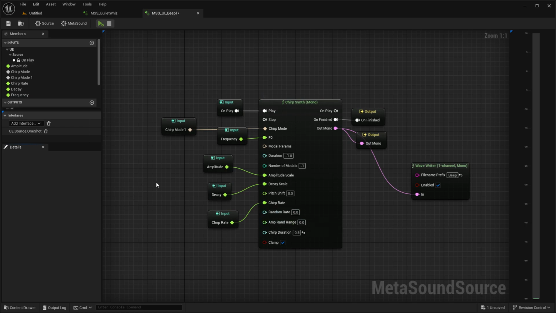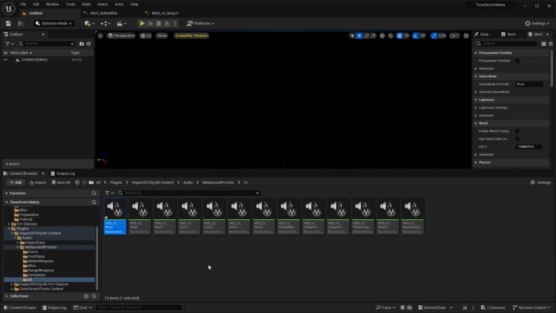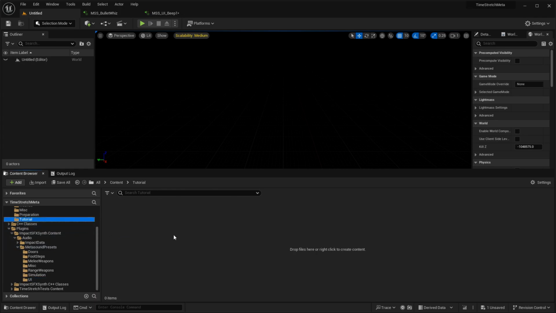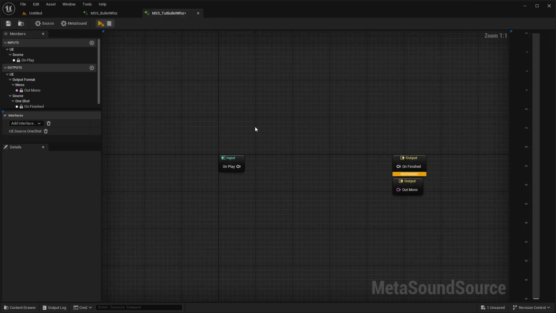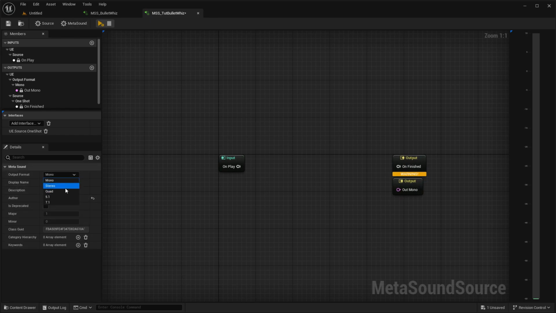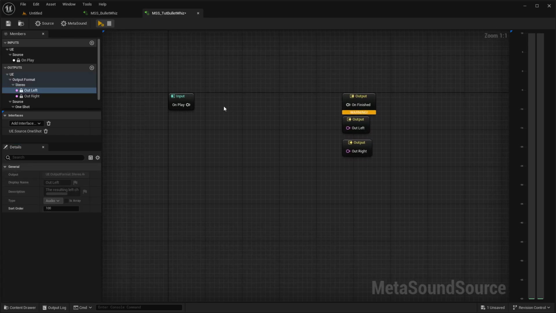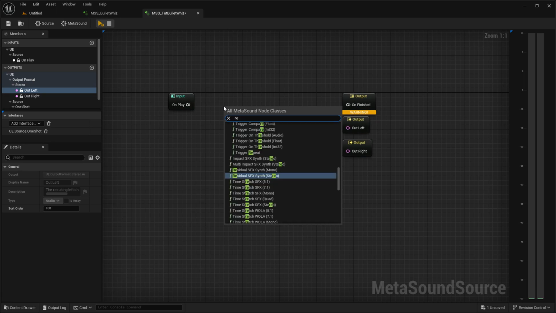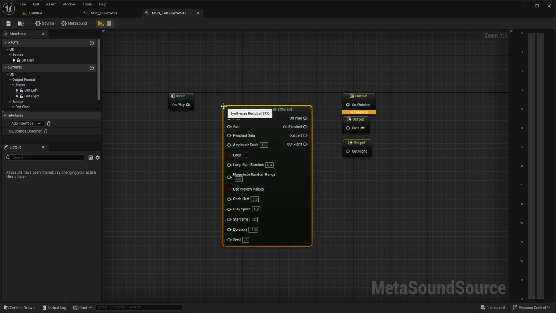Let's get back to Unreal Editor and create a new Meta Sounds graph for bullet whiz effects. By default, the output is mono. I will change it to stereo. We need a whoosh sound effect first, so I add a residual synthesizer node. Connect all the default input and output pins.